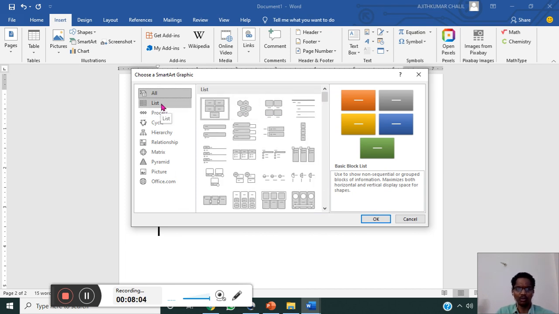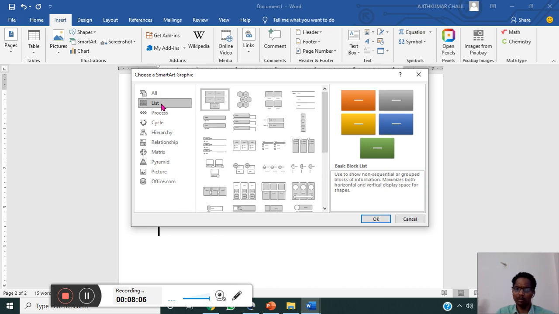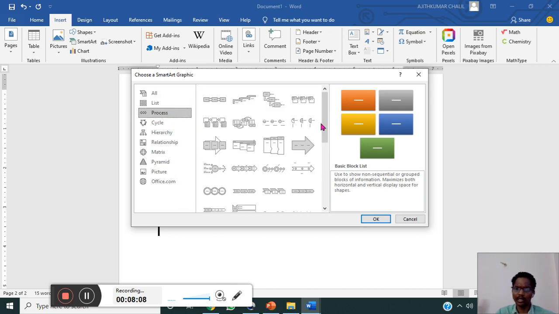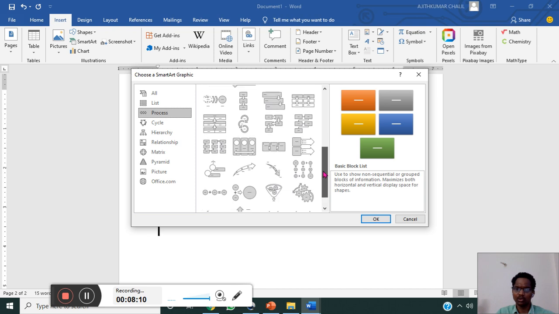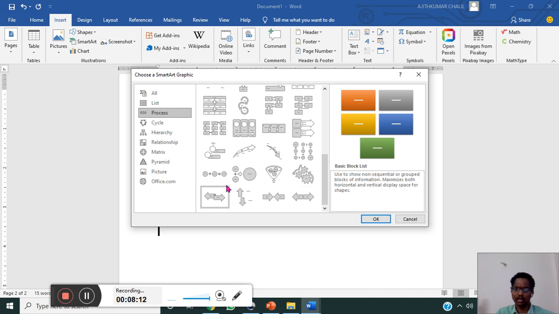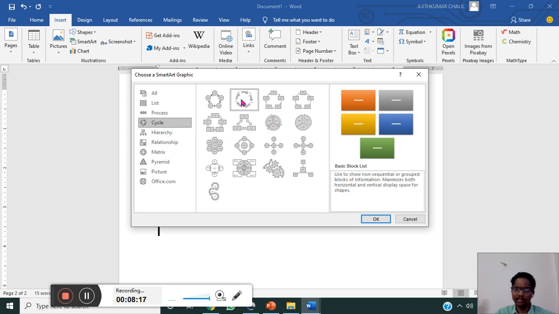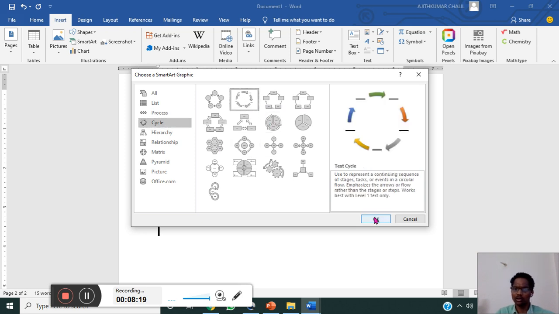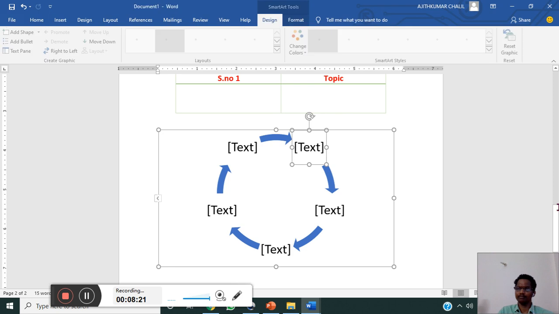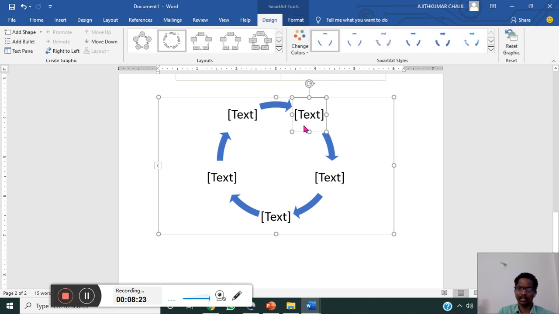If you want to show some kind of a listing, this can be selected. Process, you can do that. Suppose this is the one which I want to show. For example, if it is a cycle, I can take this. I just have to click on this, then click on OK. So now you can see the cycle here.